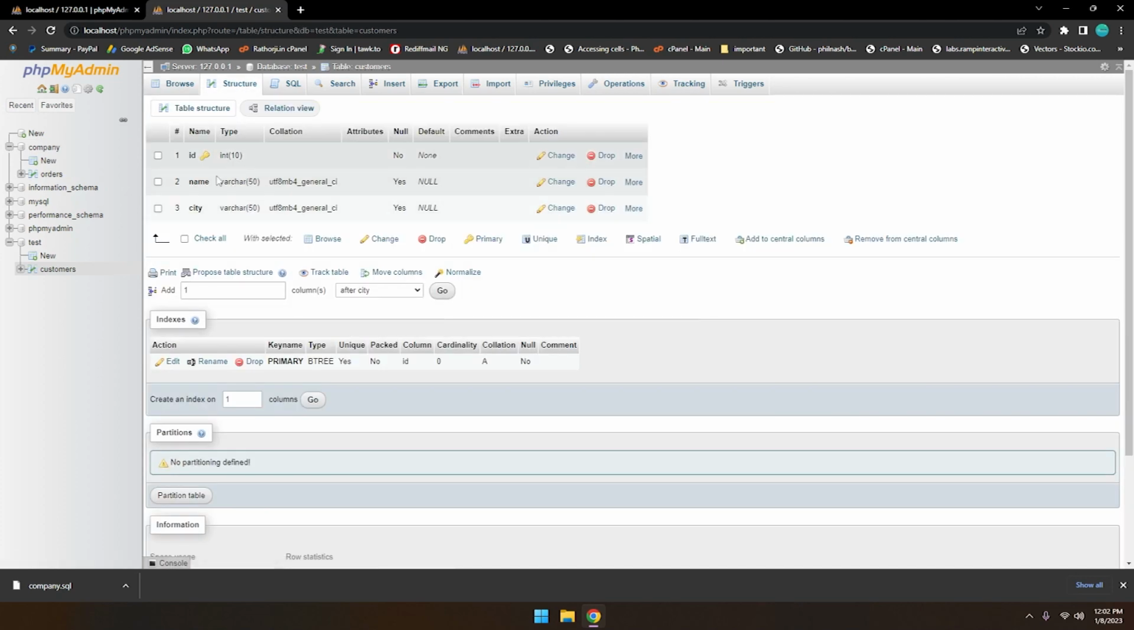So let me just show you a structure. There are id, name, and city. If you want to add more features to this table, you can simply add one column, one field, two fields, three fields, any number of fields. Right now I'm just adding one field.